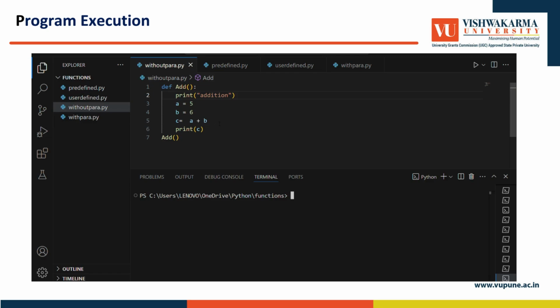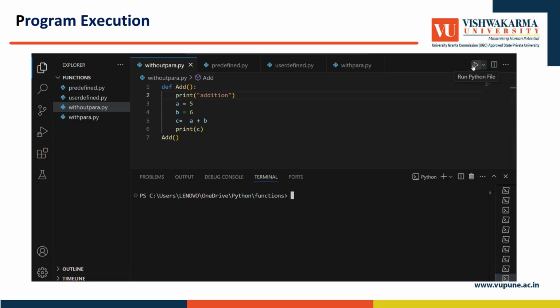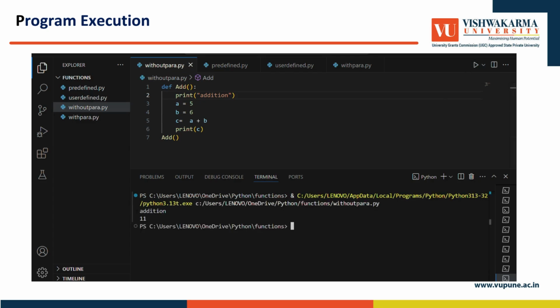performed the addition a plus b, and we store the value in c. We have here print c where our value will be displayed, and here we have the function add that will execute the code inside. So let's execute the program. As you can see, we have the value 11, 5 plus 6 is 11. So we have found the output of this code.